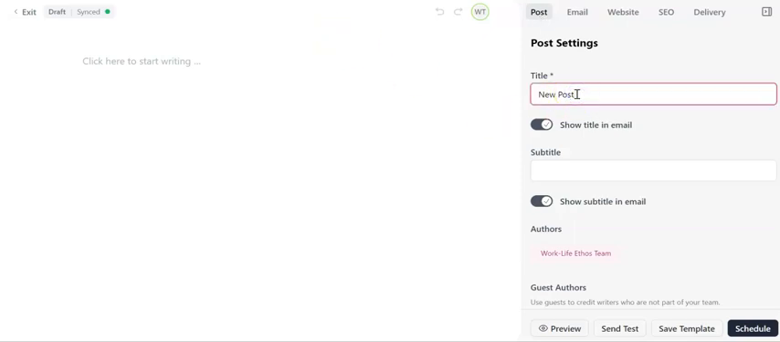So the first thing I like to do is title the post so that I know what it is. So let's call this Yoga 1, because it's my first email on yoga, and it's going to go out on Monday. This doesn't have to go in the title of the email, so I can turn that off, and I'm not going to have a subtitle either, so I can just leave that blank. Once I've done that, I can actually start writing.